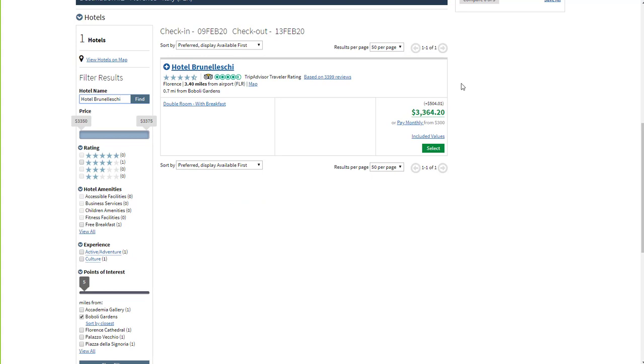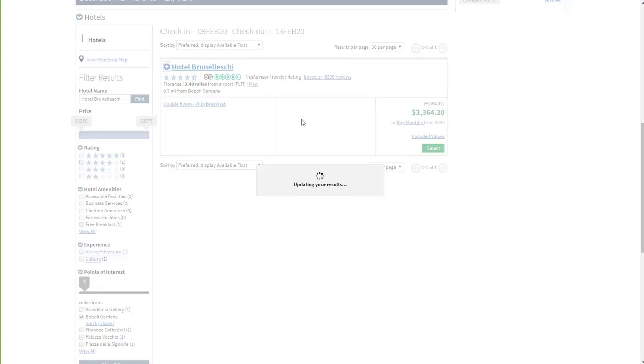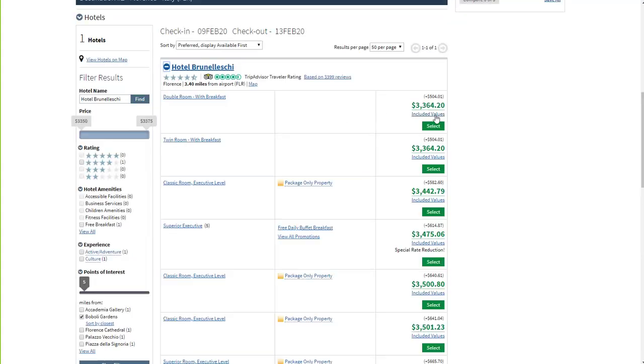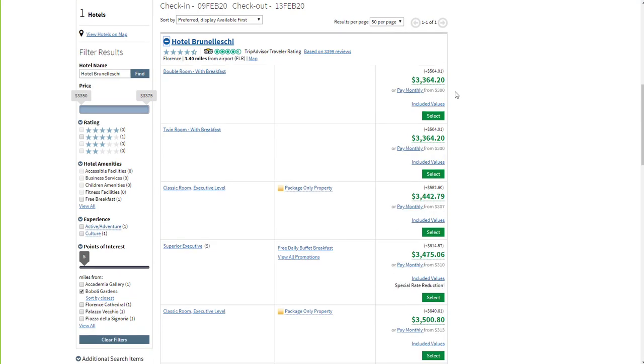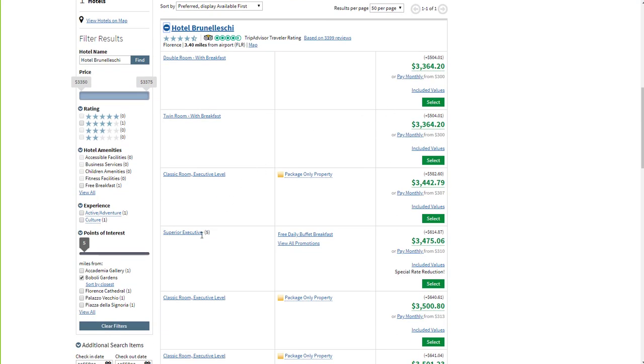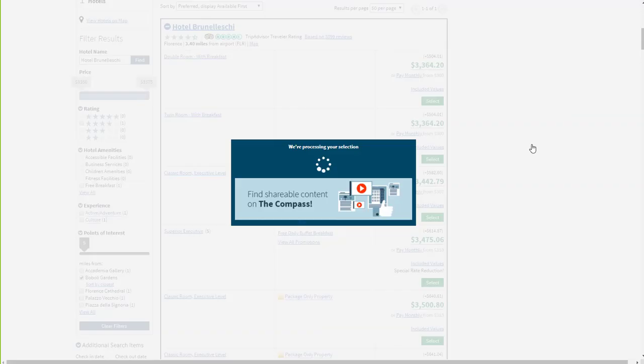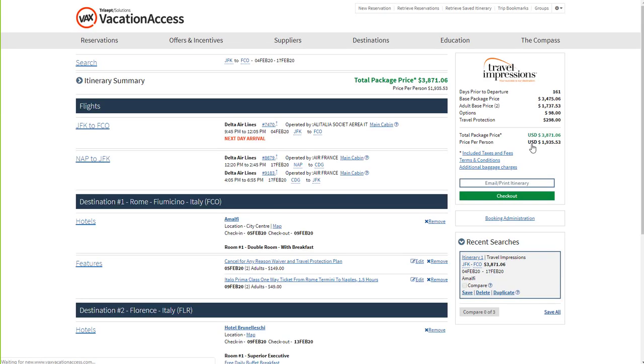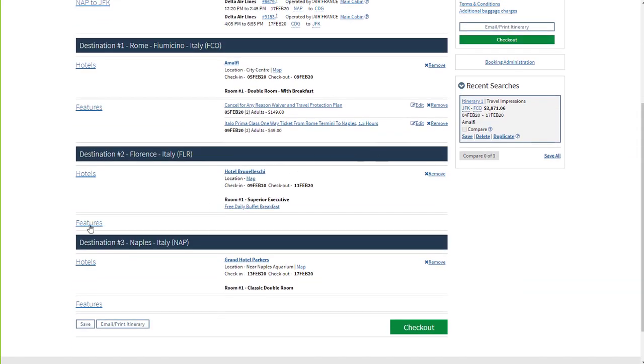I'm just going to filter to that property. Click that drop down, see what room categories are available. It's offered to the customers. And, okay, look, we got an Executive Superior room category, offers free daily breakfast. I'm going to go ahead and offer that to my customers. I'm going to hit select. Alright, now I'm going to add my features in Destination 2, which is Florence.